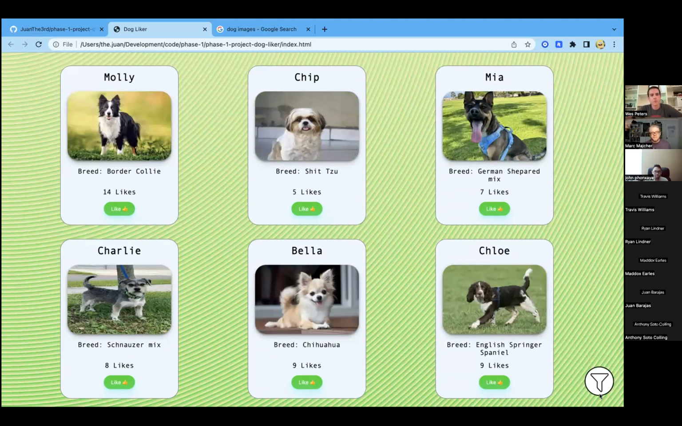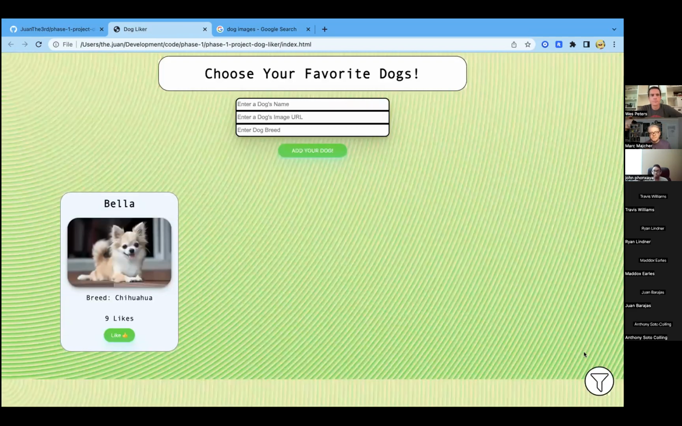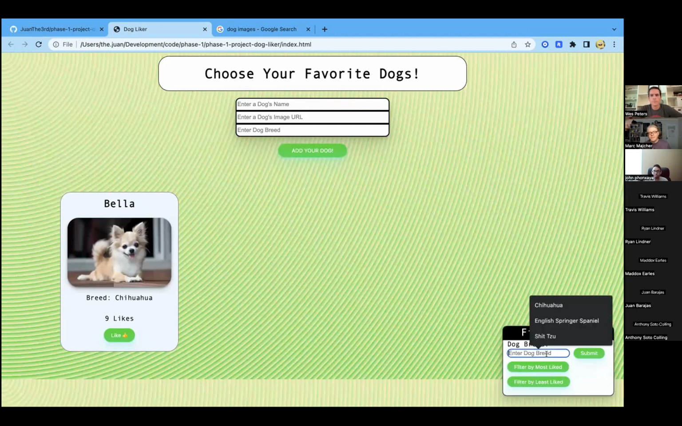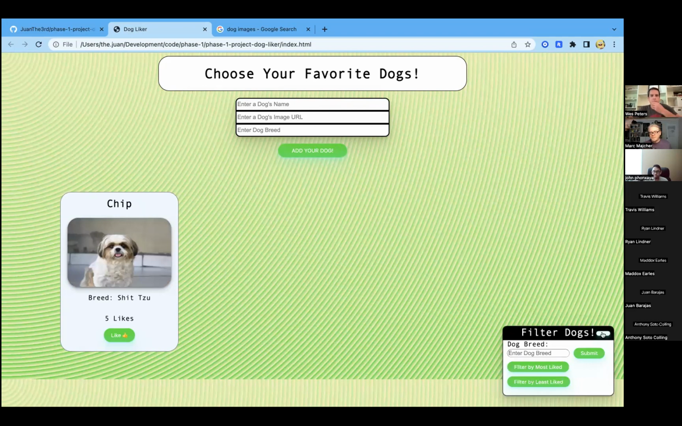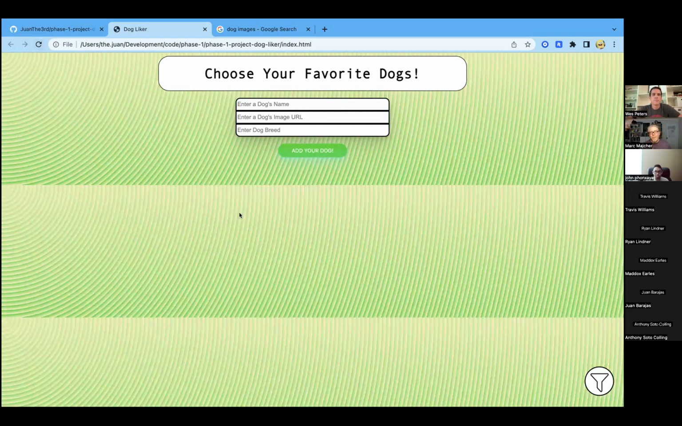And then we also added a filter so you can search by the dog breed. So like Chihuahua, and it'll pull up all the Chihuahuas. There's only one, but yeah. And then we also added this little button here. Say you pulled up the filter form but you didn't want to actually filter anything, it'll just hide it. And then let me go ahead and, or you know what? I don't think the JSON server is running.